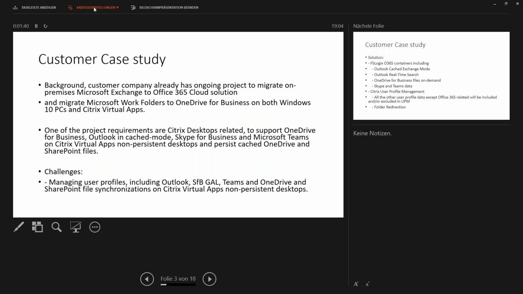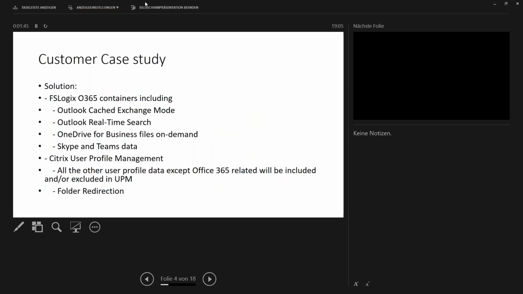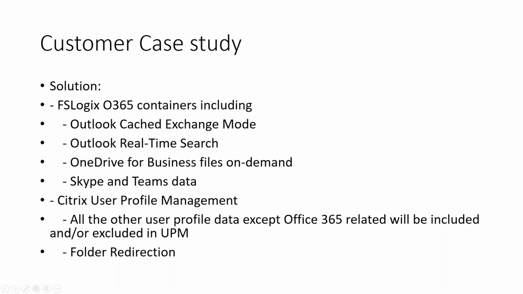If you go to the next slide, the solution would be FSLogix for the win. There is no such solution as what FSLogix brings nowadays for the Office 365 containers: Outlook cached mode, real-time search, everything on non-persistent desktops. So you can use it with Citrix User Profile Management and or without it, with full containers.